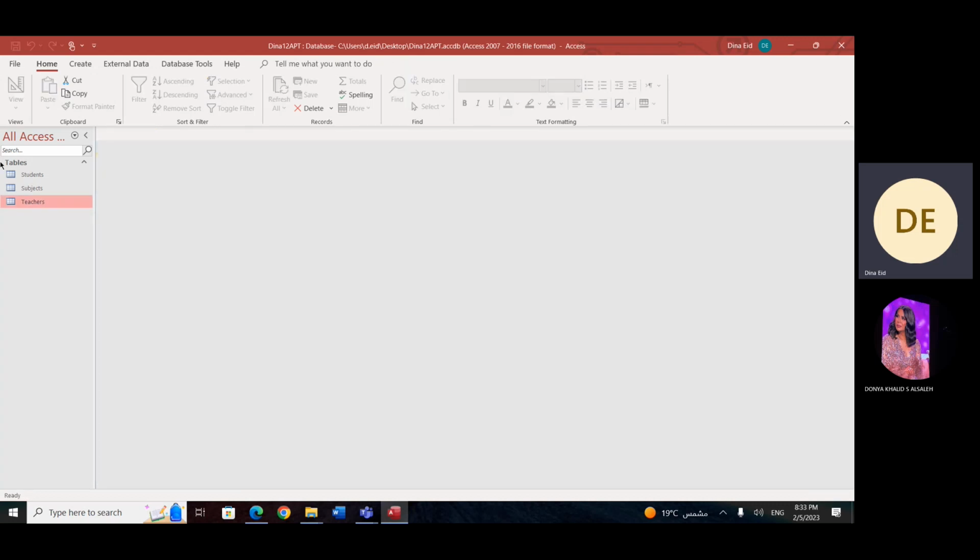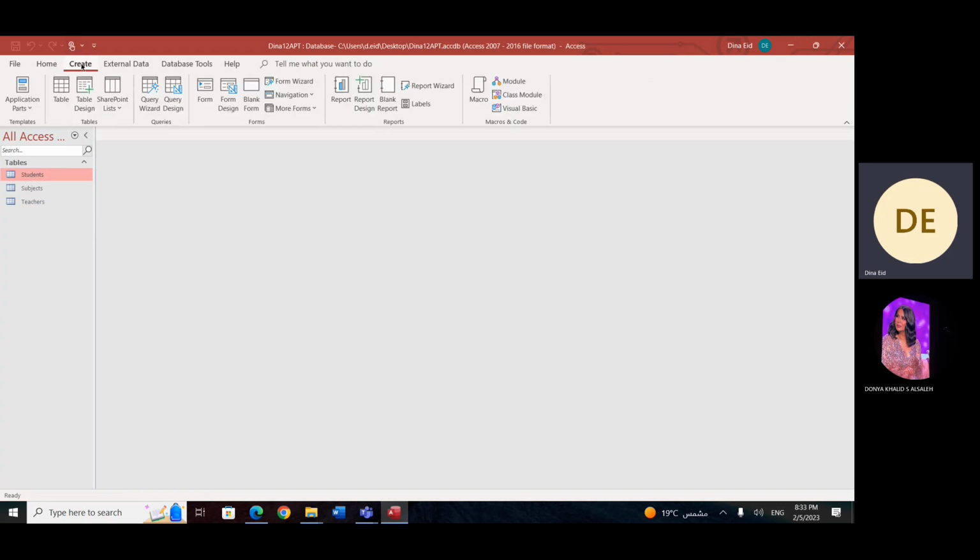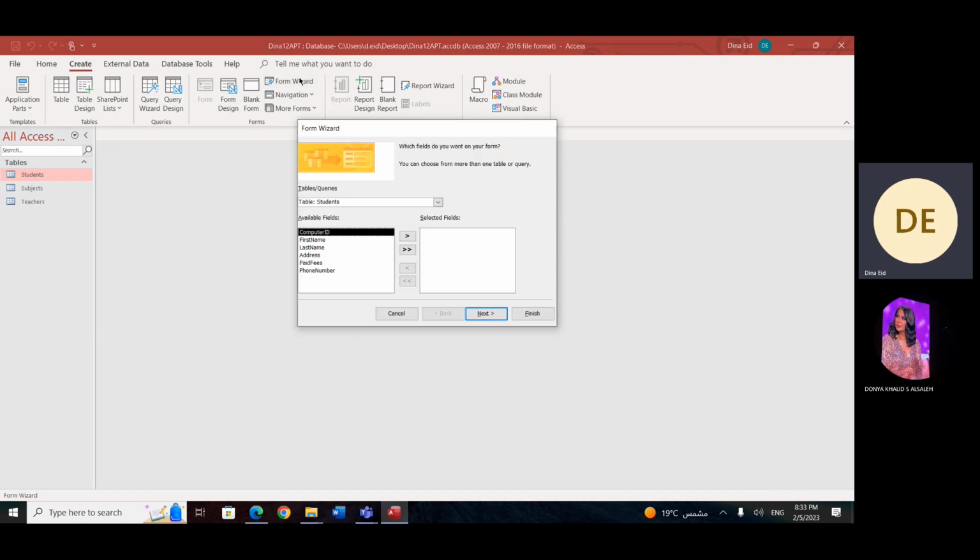So let's say the administration or the help desk is going to enter the student's information in that table. So what will I do? I'm going to press on create, but this time I'm not going to create a table. I'm going to create a form. We only covered in class how to create a form using the wizard. We didn't cover anything else. So now I'm going to click form wizard and it's going to ask me the first question: what is the table that you want to work with?